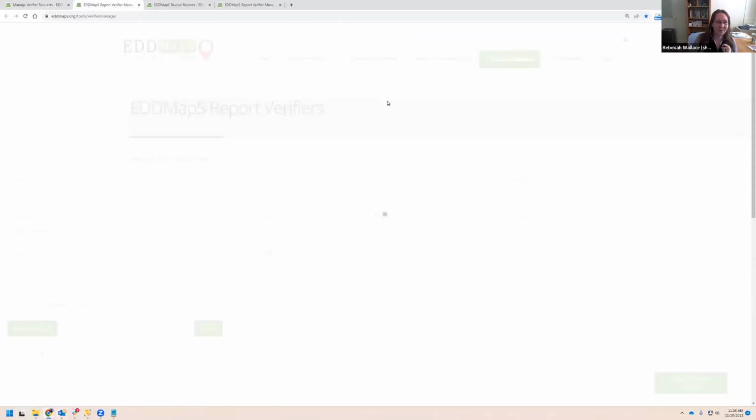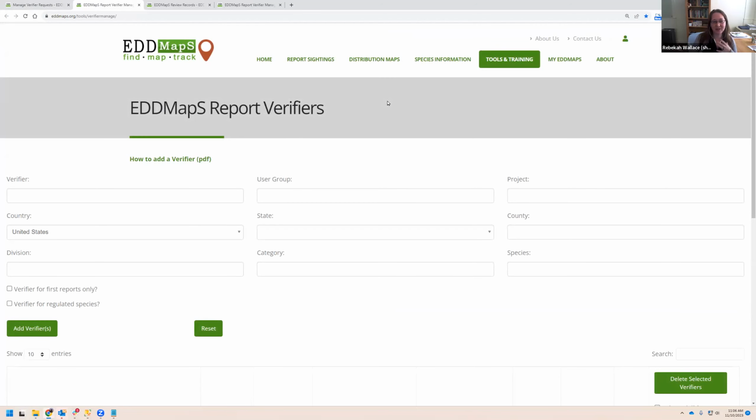So if I click on verifier manage, it'll take me to this form, and at the top we recently added a how to add a verifier PDF so that our verifier admins can know how to interact with this page as best as possible. So you can add one or more verifiers. Most programs won't have user group as an option. It's mainly in Minnesota, and a couple other programs have user group as a factor.